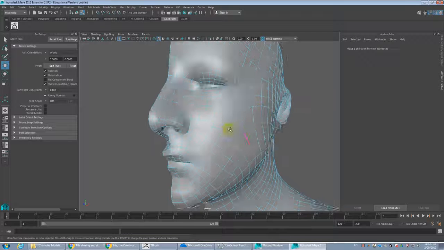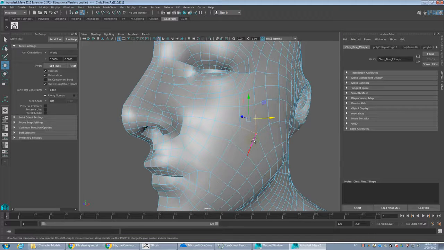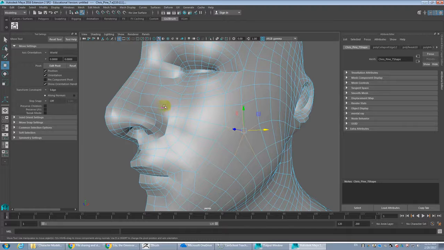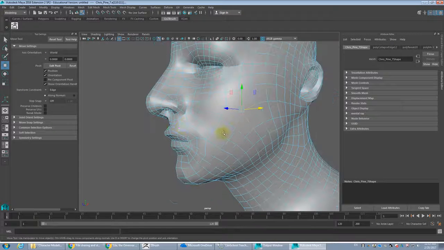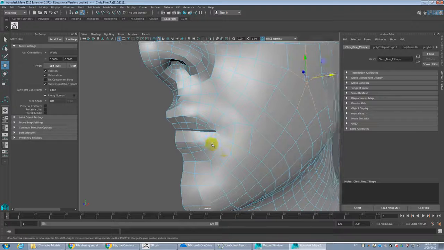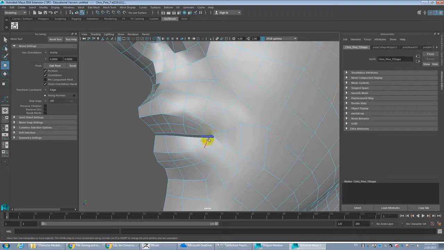So a lot of times you'll have an n-gon, which is, sorry, not an n-gon, but a pole, which is more than 4 edges connecting to one vert. So typically there'll be one somewhere in the cheek area, usually one around the nostril area or nose area. So yeah, these are kind of common places for these things. You just generally don't want them right around the mouth or right around the eyelids, because it can cause weird deformations and smoothing and all sorts of other problems.